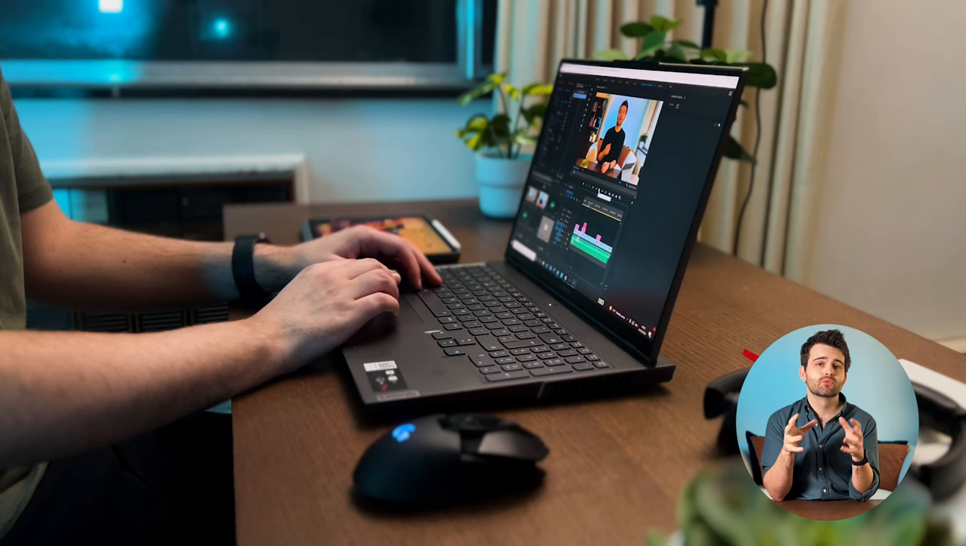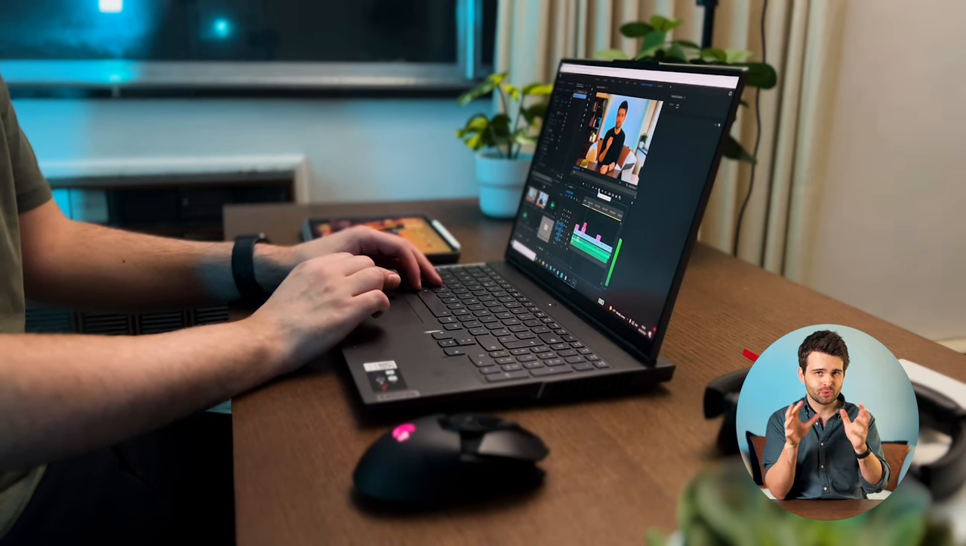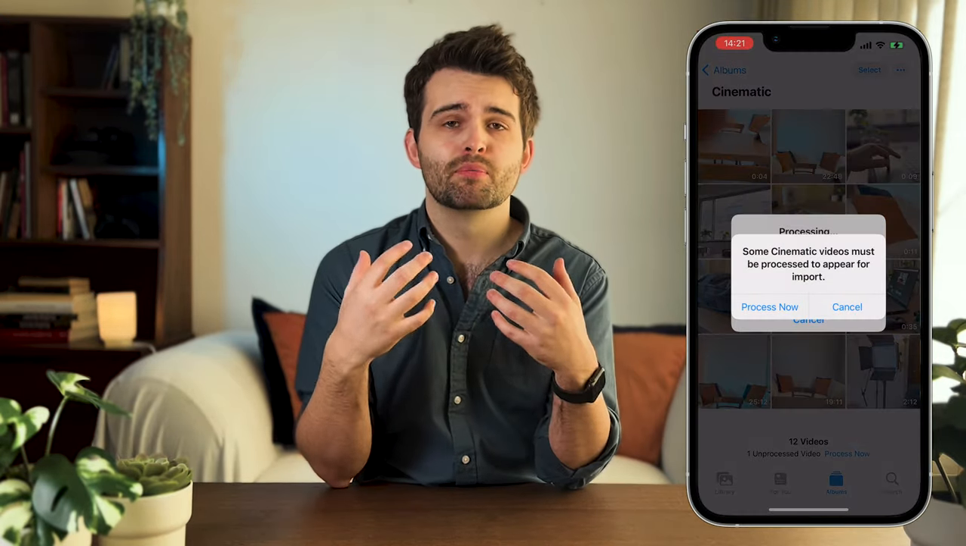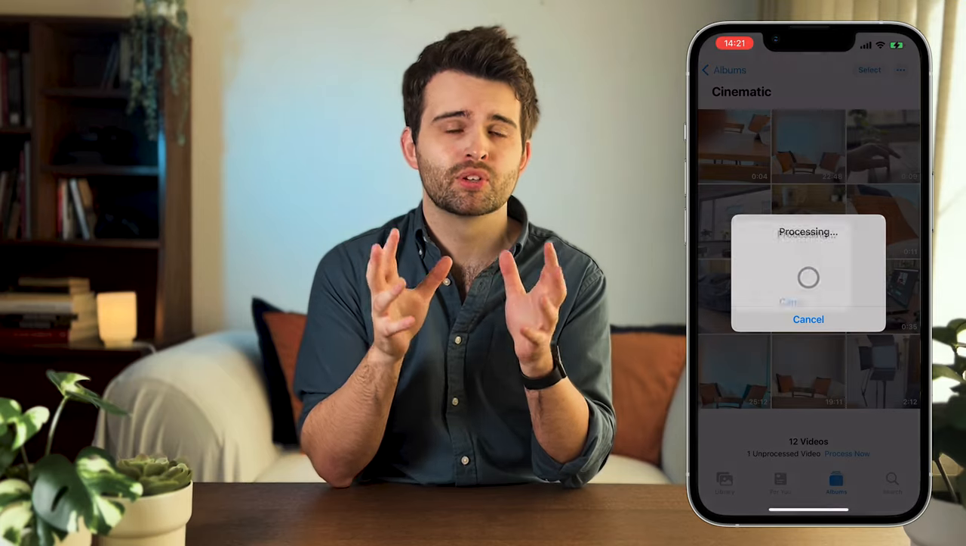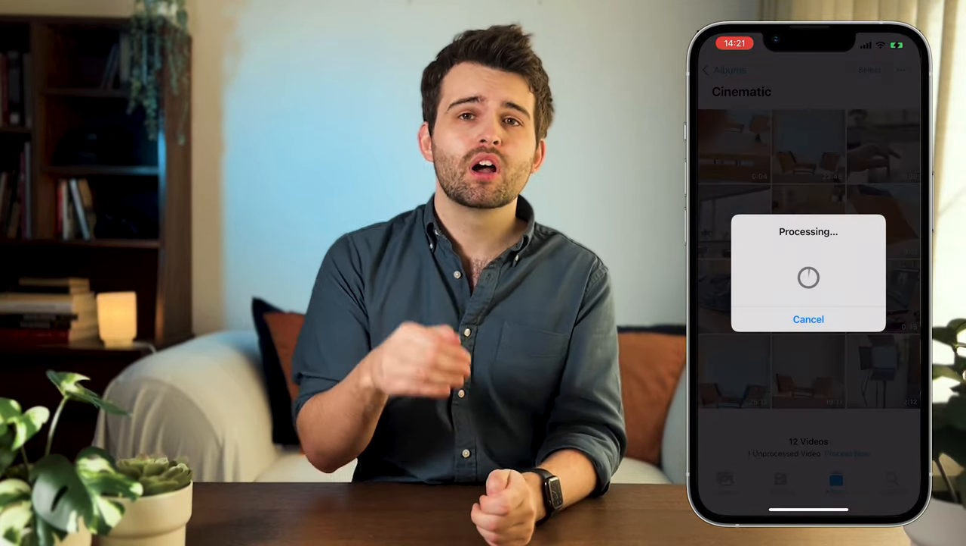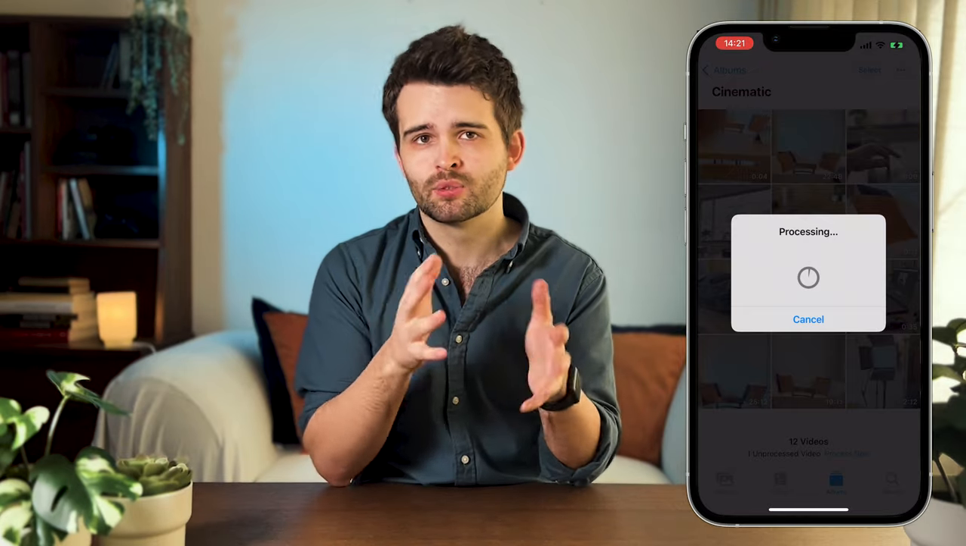In order to transfer raw footage taken in cinematic mode to a computer, you first need to press a button on the phone that will, quote, process the file. So for larger files that I've saved on my phone, they've taken sometimes upwards of 2 hours to fully process. And then, transferring those larger files to a computer has taken around 10 to 20 minutes.